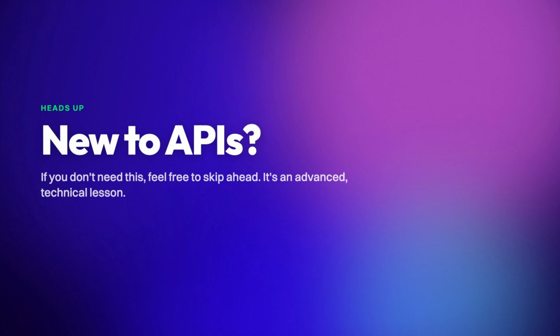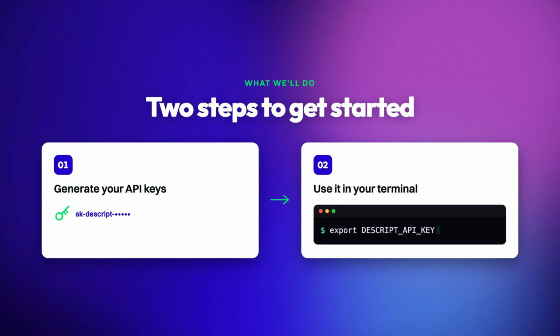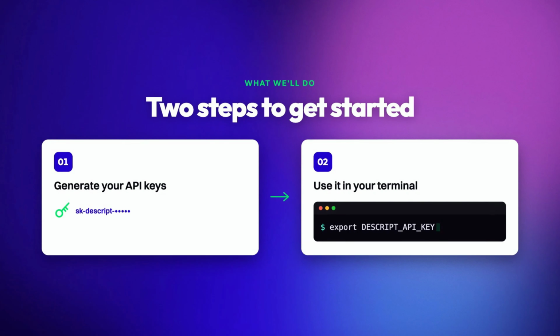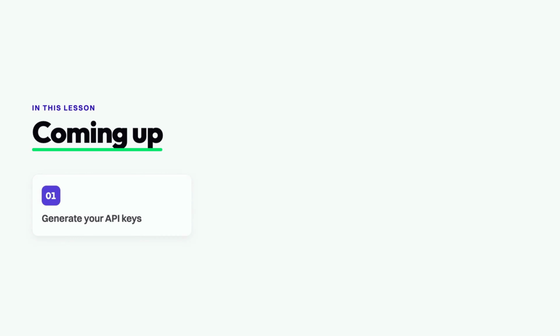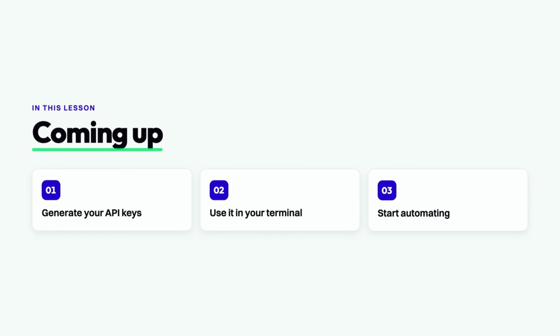What I'm about to show you is setting up your API keys in Descript. If you've never used an API before, it's how apps connect to each other through code. If you haven't used an API before and you don't have a need to do this, you can skip this lesson. This is an advanced topic and a technical topic, but I'm going to show you how to generate your keys and start using it in your terminal right now.